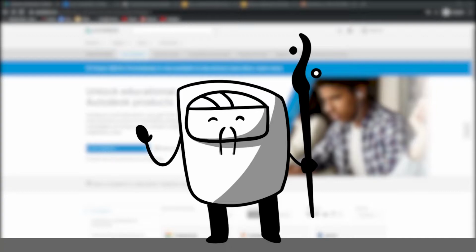With 3D Basics. In today's lesson, we'll be looking at how you can get some free software to start learning and growing in the 3D world. This one is going to be a quick lesson, so let's get right into it.